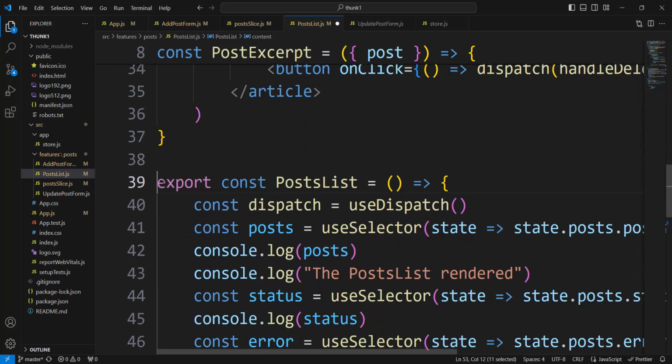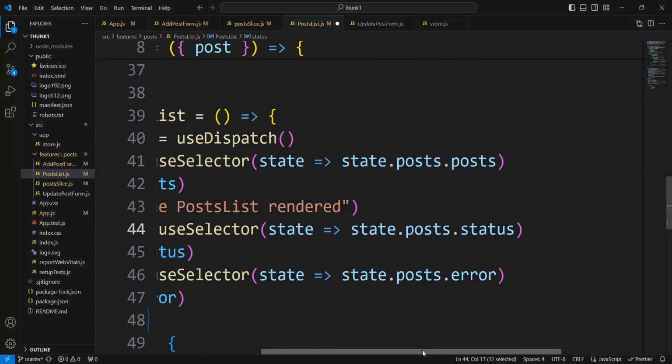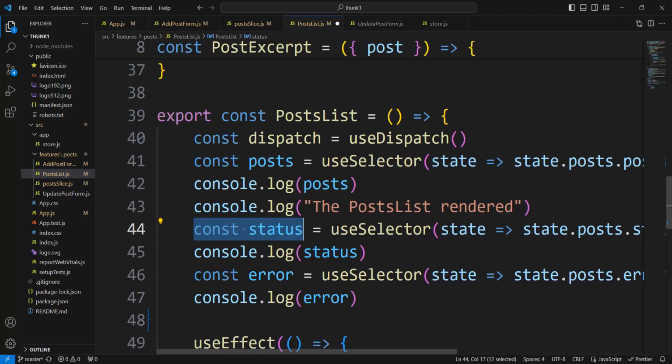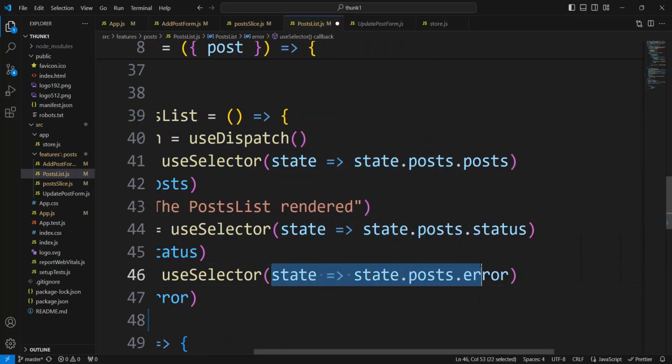Here is the PostList component, equal to an arrow function. We declare dispatch equal to useDispatch. We declare constant posts equal to useSelector, and the parameter is an arrow function. Declare status equal to useSelector, and the parameter is an arrow function. Declare error equal to useSelector, and the parameter is an arrow function.